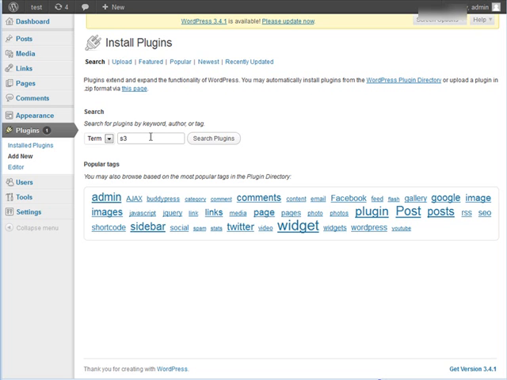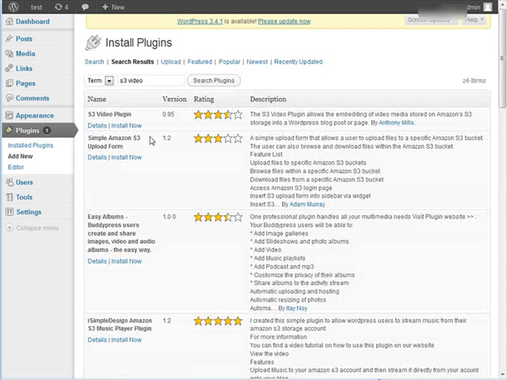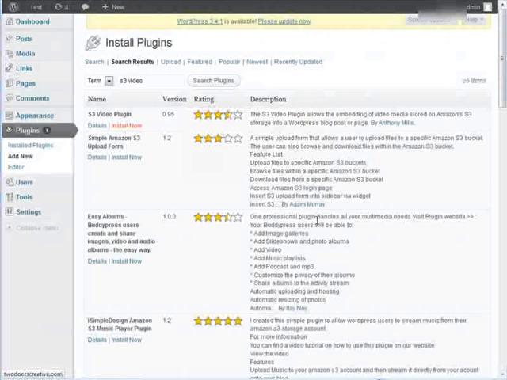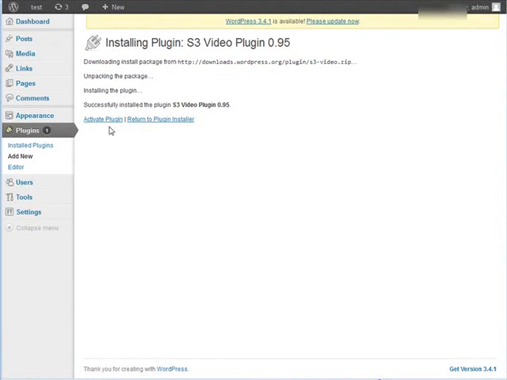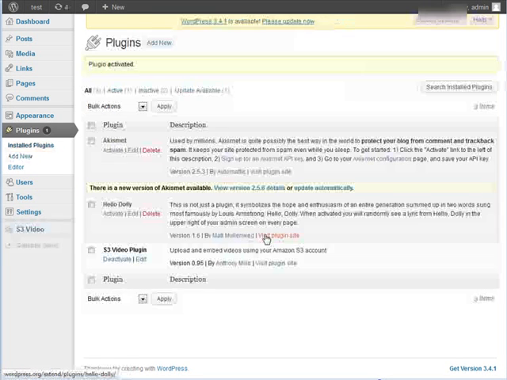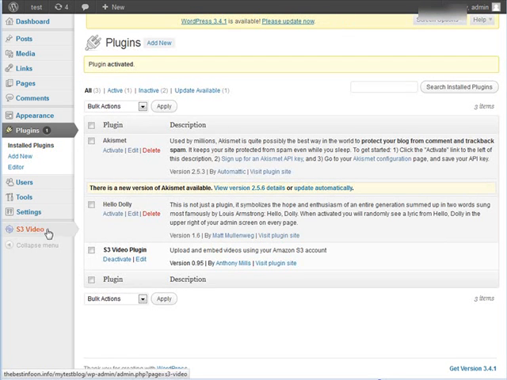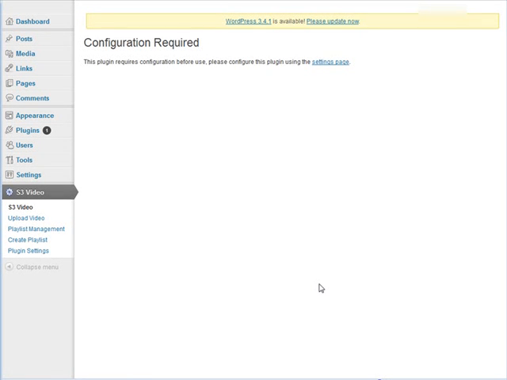S3 Video. Okay, you see it here, S3 Video plugin. We're going to install and activate. Okay, now you see that we have a new category called S3 Video. You click on that. Okay, it requires configuration before using. Okay, so we need to go to the settings page.